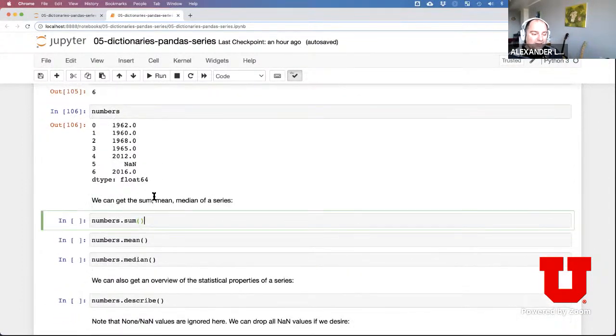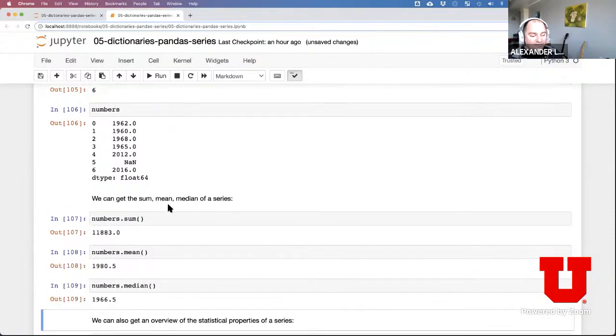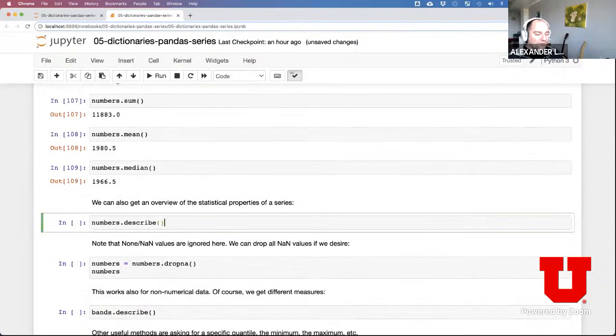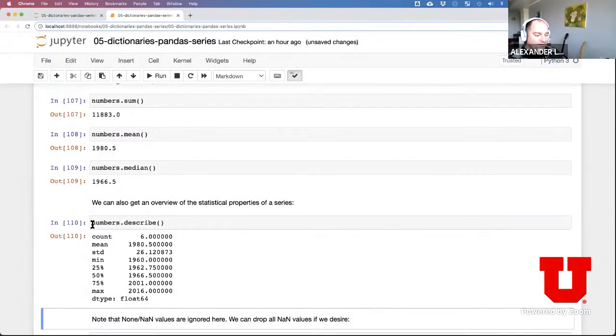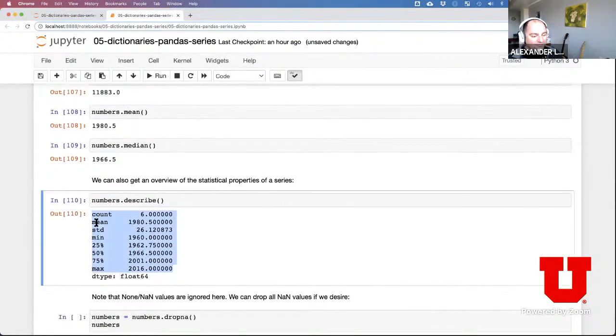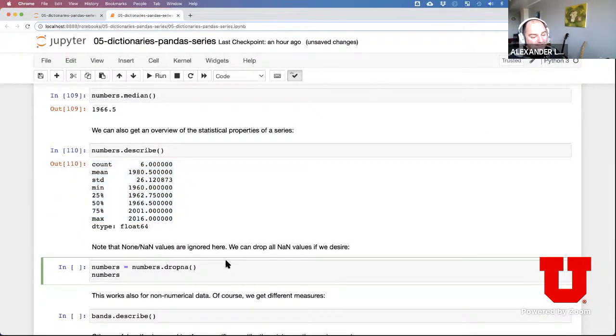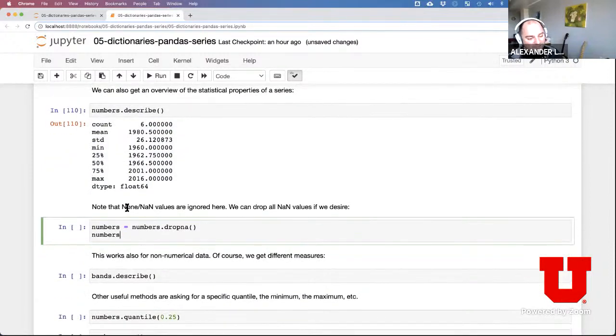Other statistical functions that you can call are sum or mean or median. If you just want to get an overview of what's going on with a series, you can say series.describe, and it gives you all of these simple statistical properties like the count, the mean, the standard deviation, the min, the 25% quartile, and so on, and the max values. Not a number or none values are ignored here.